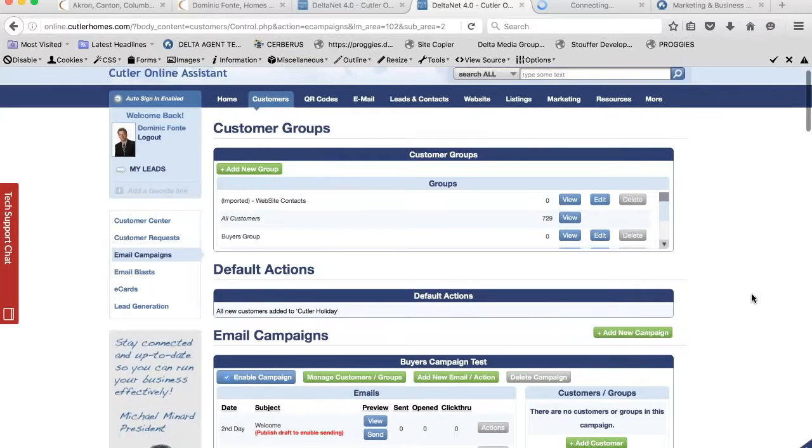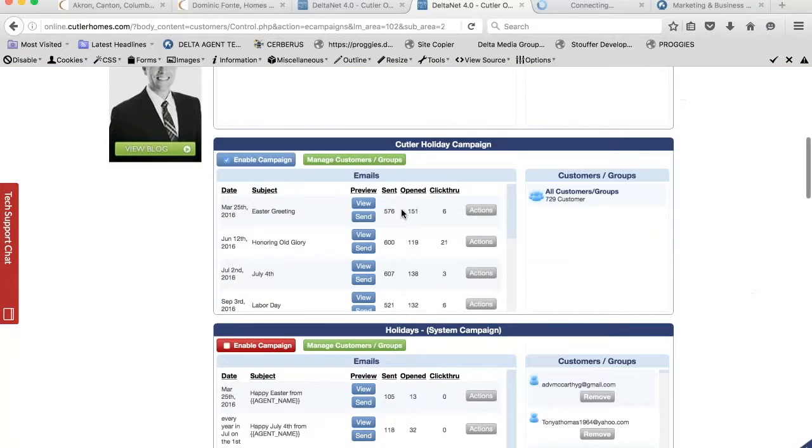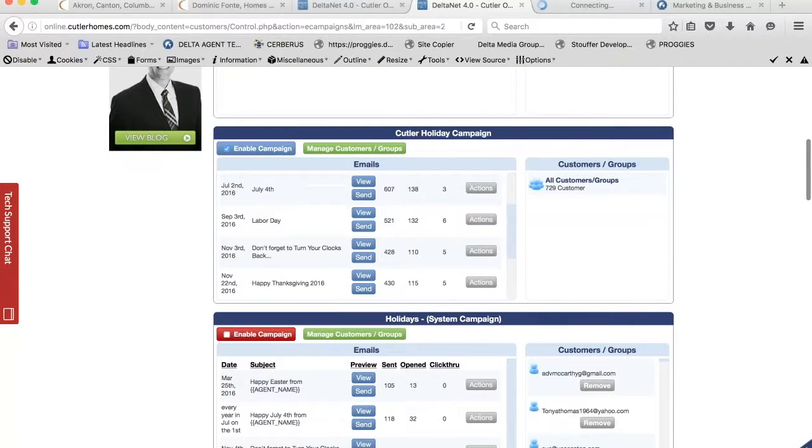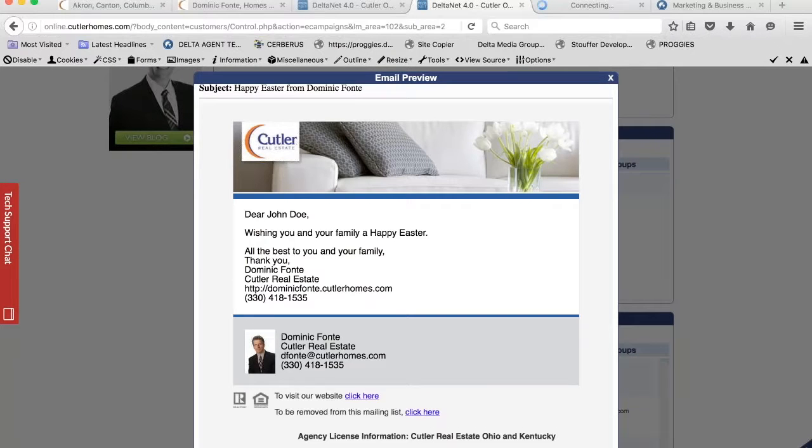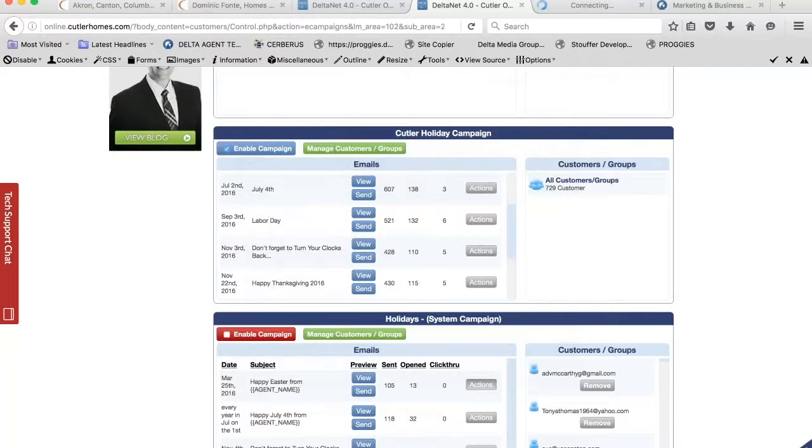I can put in automated messaging. So there might be an example of a Happy Easter. I could edit that, so maybe I need to edit it before it sends out. I could maybe turn off a campaign. Maybe the company gave me a campaign that I don't want to use. I can disable it.